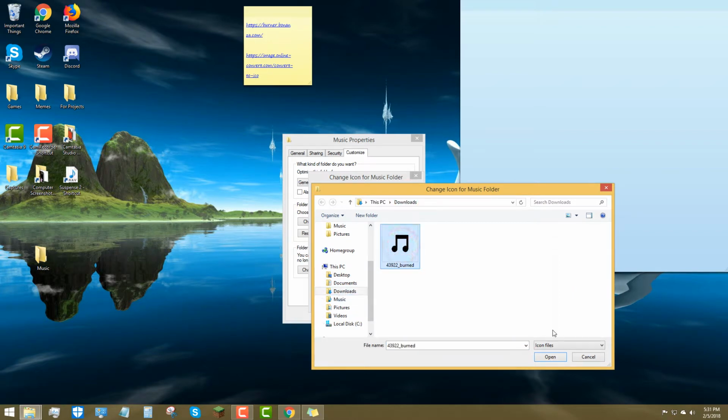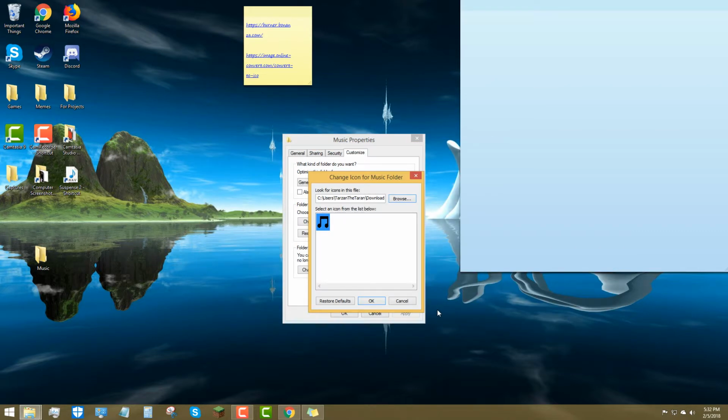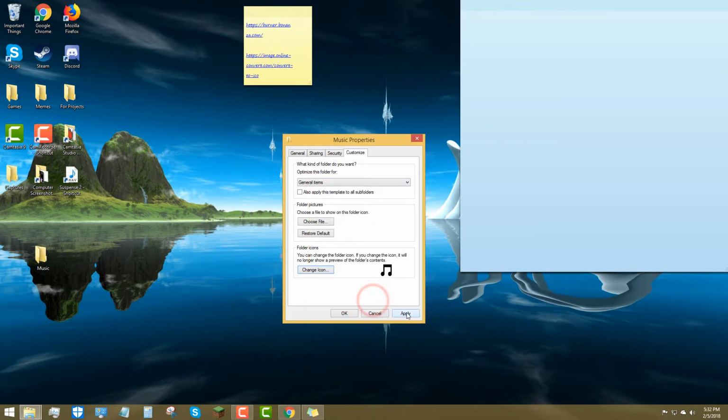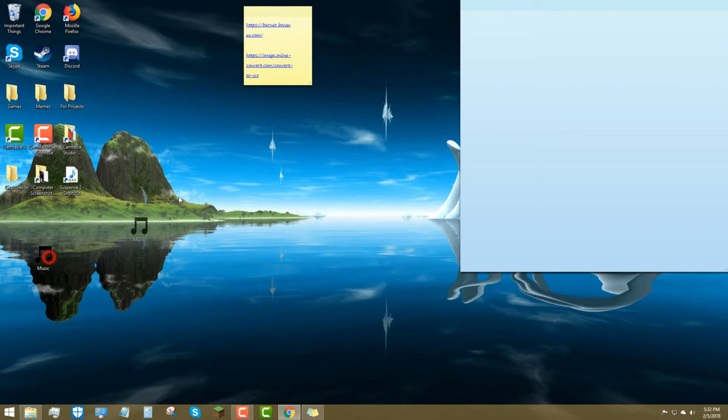Your image will be right there if it is indeed in your downloads tray. Go ahead and click on it and open it up. Now, click OK. Click Apply right here, and then click this OK. Haha, here we are, almost to the end.